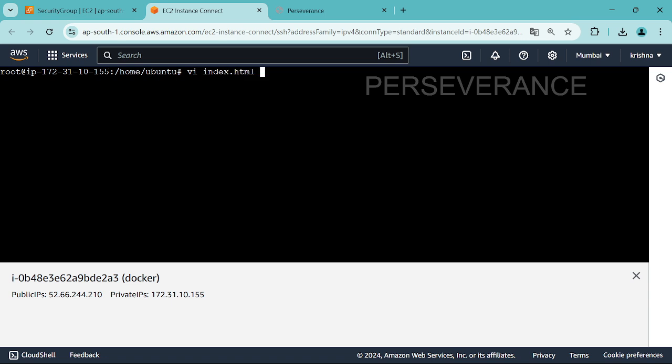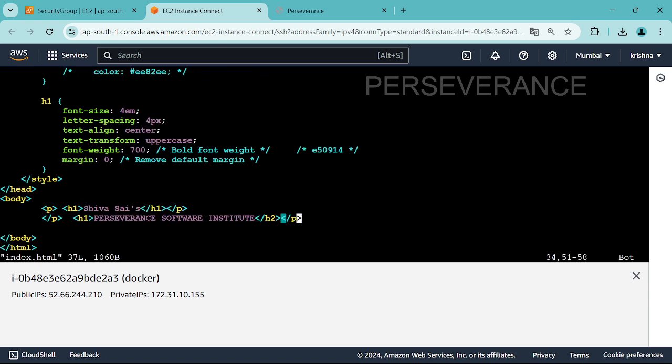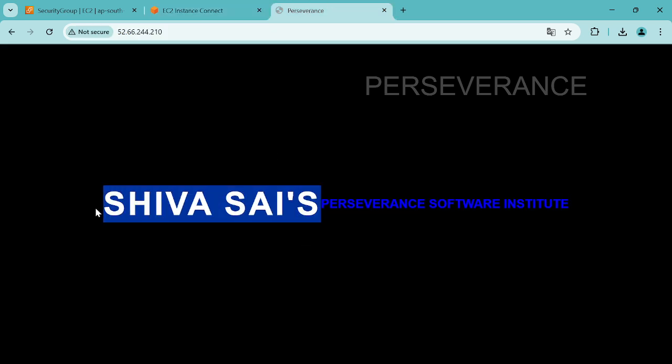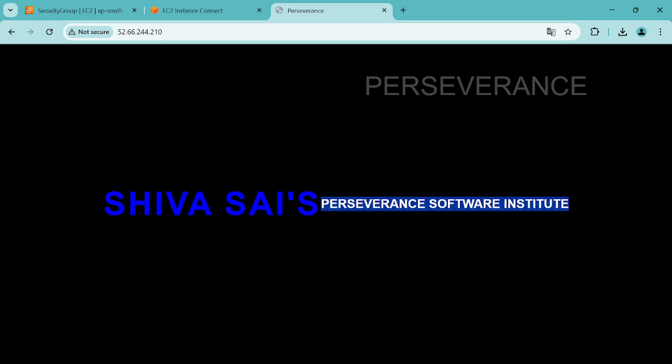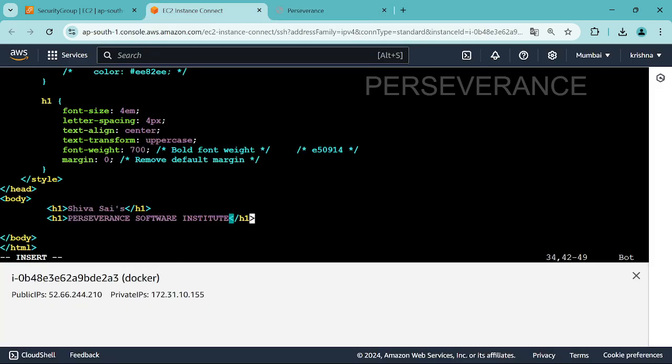I want to show you one more thing: let's change the code now. We have that index.html file, so let's go there. I have already changed it. Before, it was h1 and h2, and I have changed this to h1 and also h1 here. If you see, this is h1, header 1 as per HTML code, and this is header 2, so the sizes vary. Now let me keep both as h1.